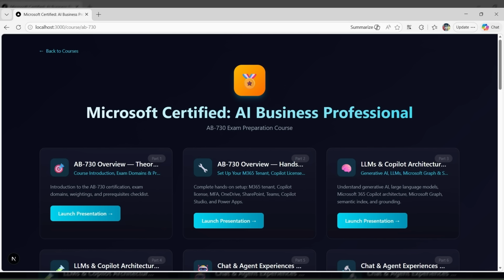The course is organized into 26 parts, grouped into logical learning arcs. We start with the foundations, understanding what generative AI is, how large language models work, and how the Copilot architecture connects everything together. From there, we move into hands-on application, exploring Copilot in every Microsoft 365 app, learning how to engineer effective prompts, and building your own agents.